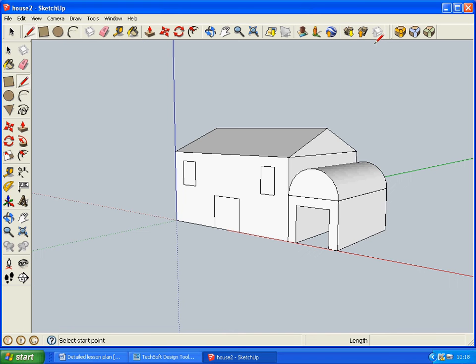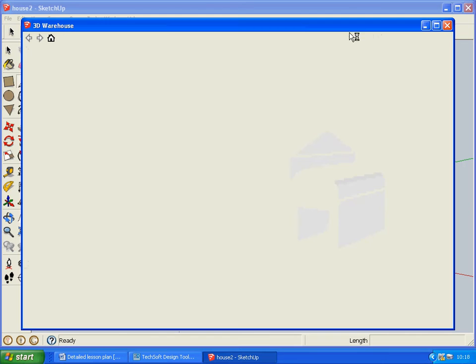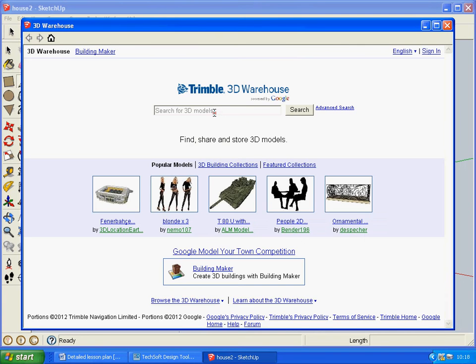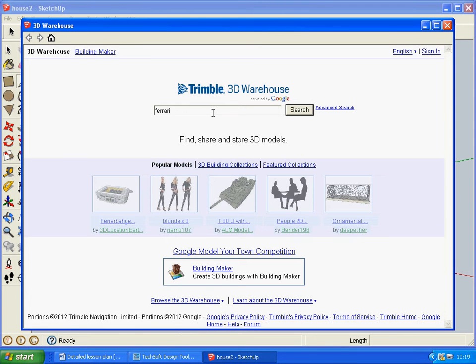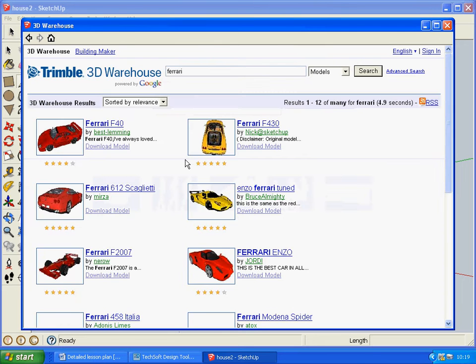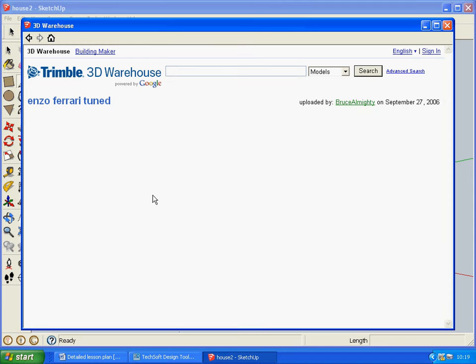So this is the house, and the thing I'm going to do now is go to the top menu and go to Get Models, and from here I should be able to get a car. So I'm going to go for a Ferrari. Here we go, it just took a moment, and I'm going to go for the Enzo Ferrari, tuned. Click on this. This will give you a model.